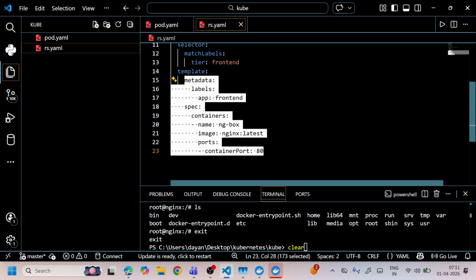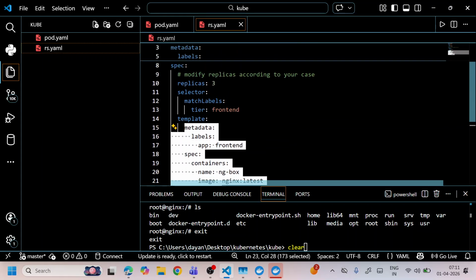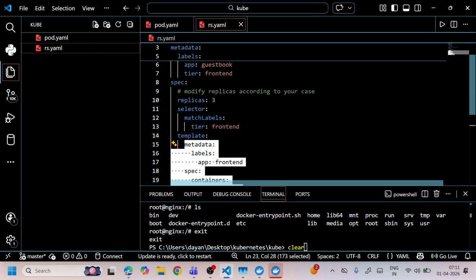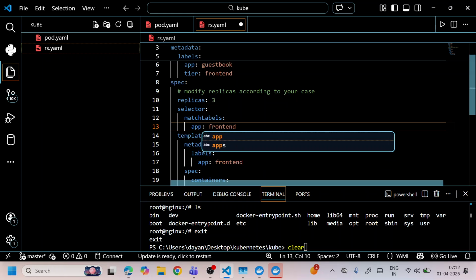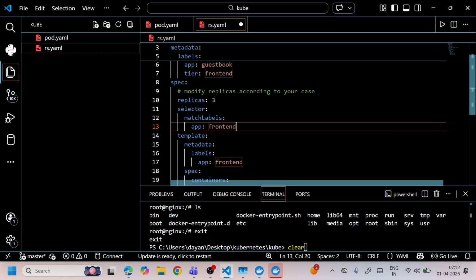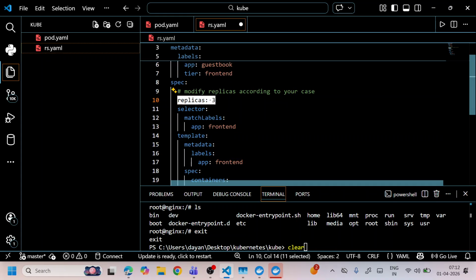So till here it is the pod, done. Next, how many pods do you want? I want 3 pods with the matching label of app frontend. Are you understanding? Yes. I want 3 pods with the matching label of app frontend. Now the same label is given to the pod. Easy.